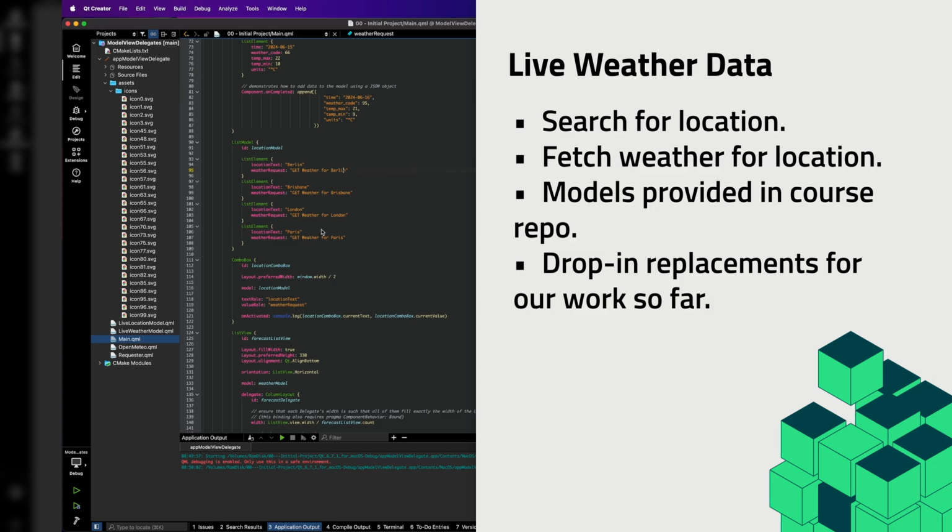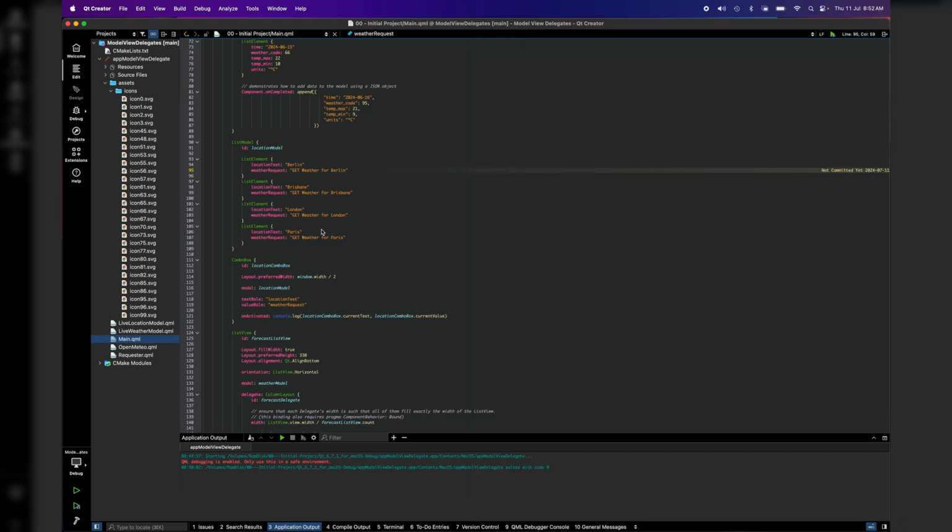These models will be drop-in replacements for the ones we've been using so far, but with the added functionality of fetching live location and weather data for us. The structures and roles of these models are identical to what we've been working with, so there won't be any major changes to how our code works. Our remaining task is to connect a few pieces to make it all come together.